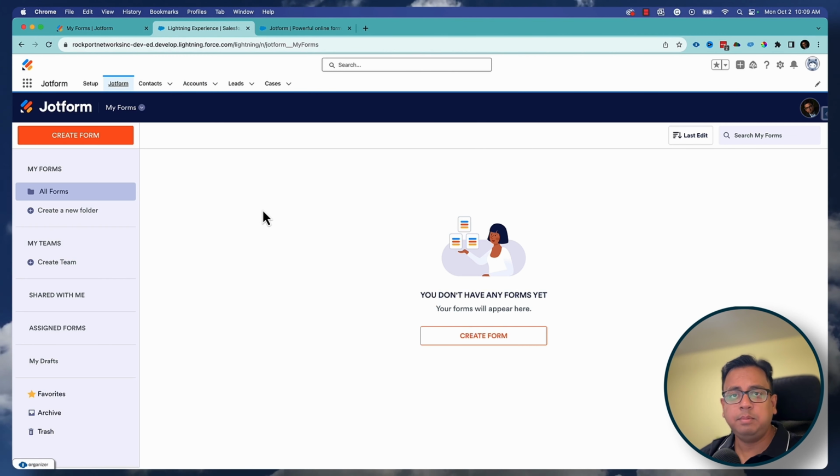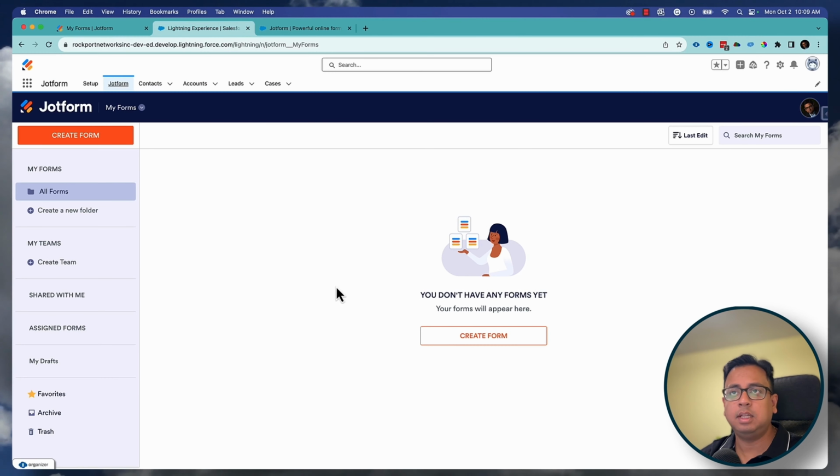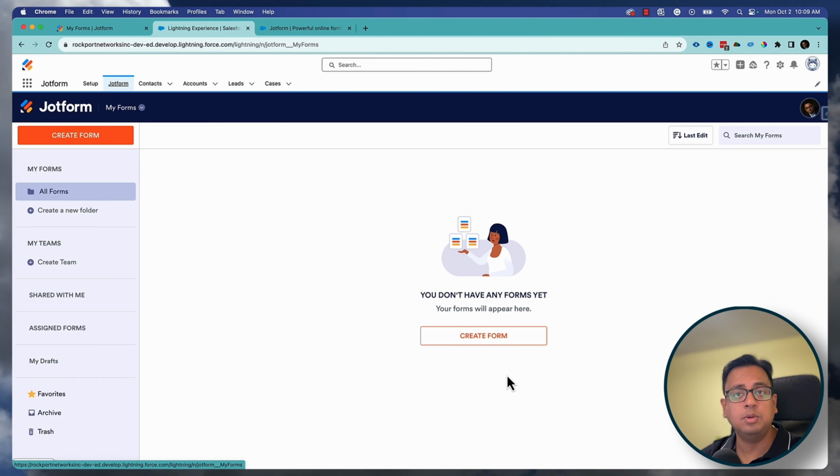If in your team they don't have access to Salesforce, they normally operate from the Jotform website, and if they create a form and share that form with you, then you can access that form right from your Salesforce. You don't need to leave Salesforce and go to their website. You can do everything from your Salesforce org.